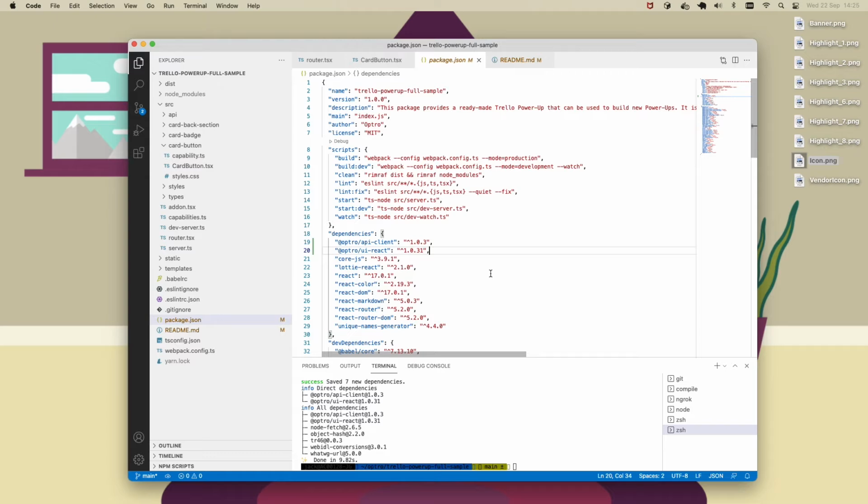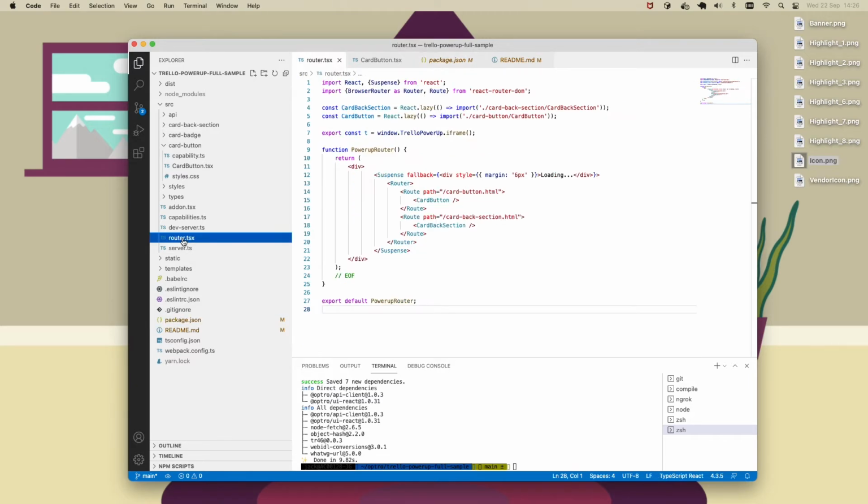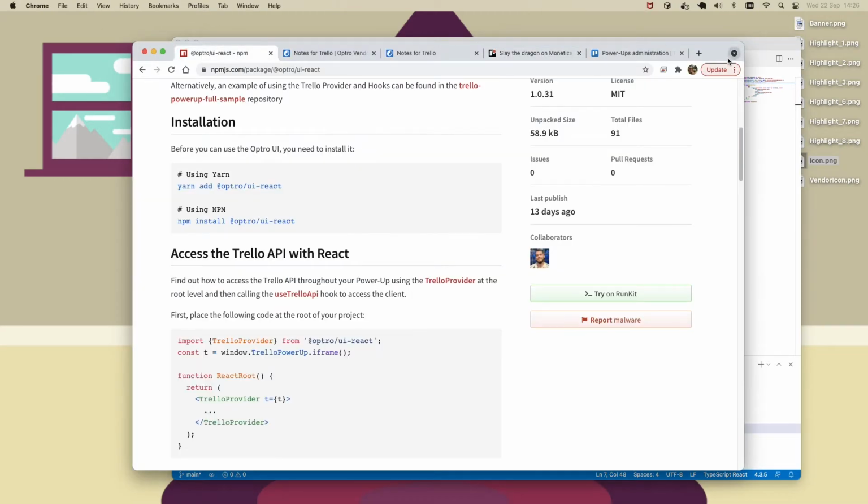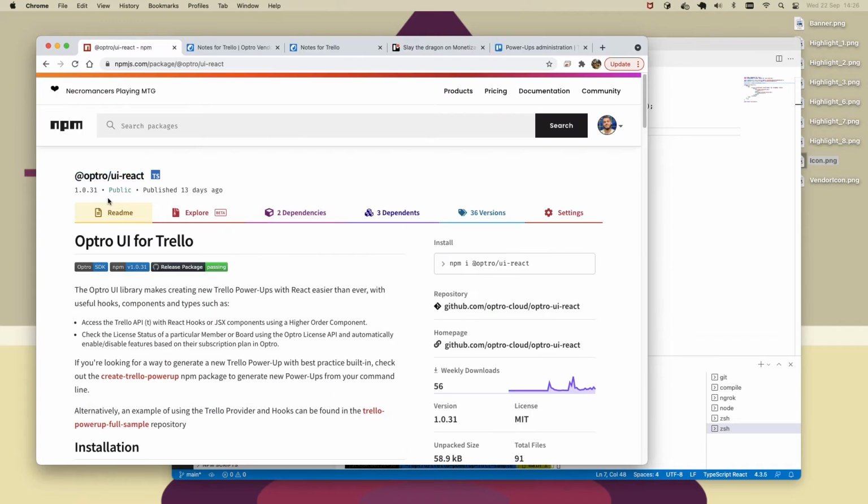Now, the next step that we need to do is obviously we need to use these libraries. Just because we've installed them doesn't mean that they're going to do anything. So the first thing that we need to do is create a Optro license API client, which will provide access to the license status. So we're going to go into the root of our project, which in this case is the router.tsx. And inside here, I'm going to add some text. So again, the best way to follow along here is to use the README from the UI React package.